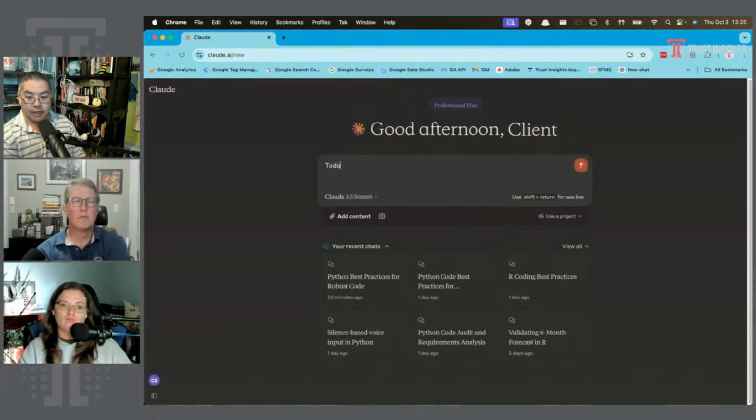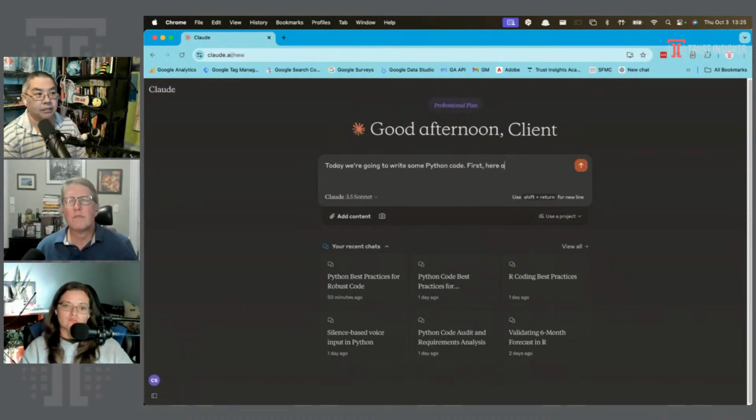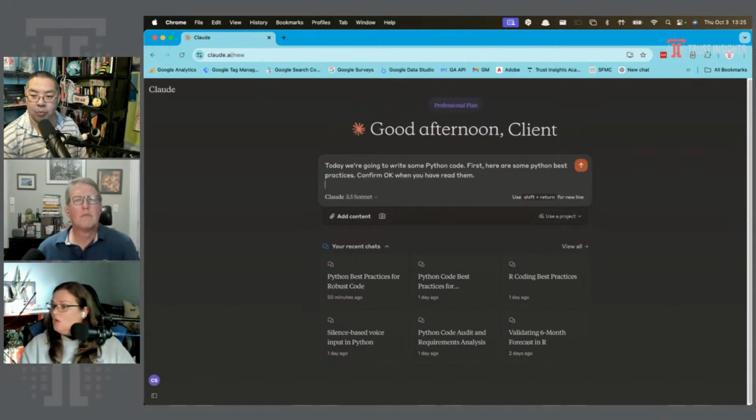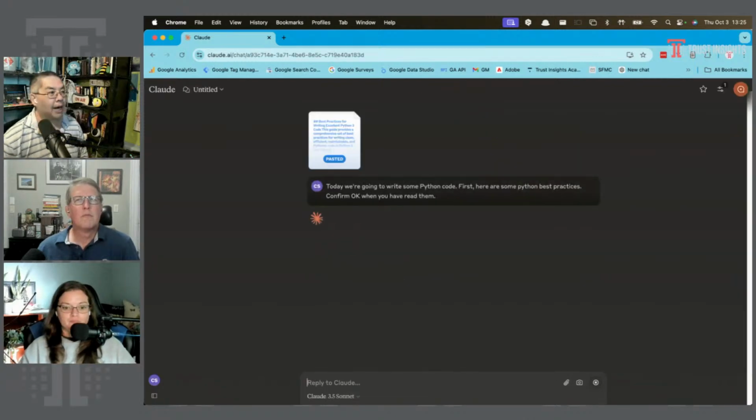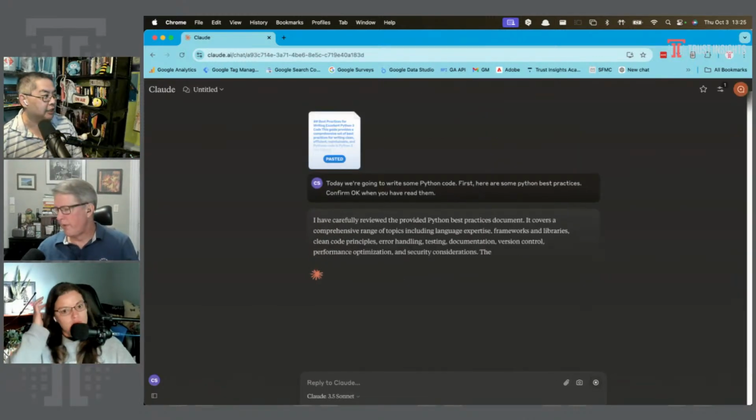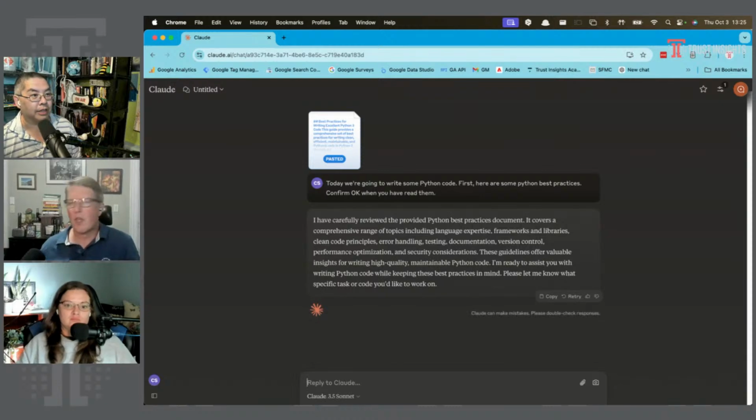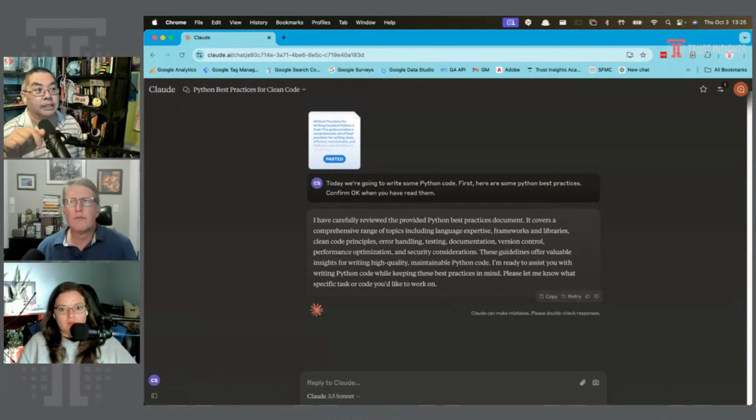I'm going to start by saying, today we're going to write some Python code. First, here are some Python best practices. Confirm OK when you have read them. What I've got here is just a big pile of Python best practices. It's essentially, you should use this syntax, use this type of thing. We want to prime the model to follow very specific best practices. This is your coding standards for your organization. So whatever your company's internal coding standards are, if you have developers, you would use them here.